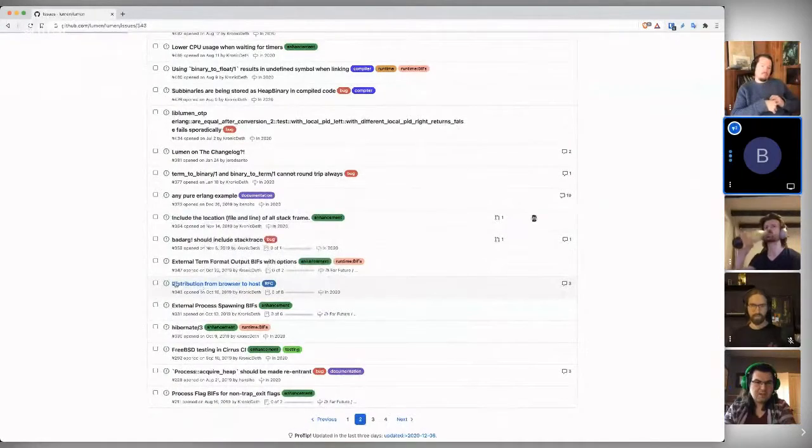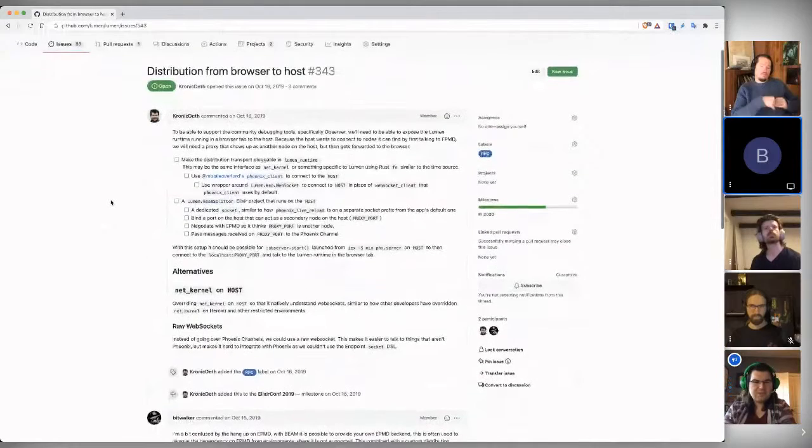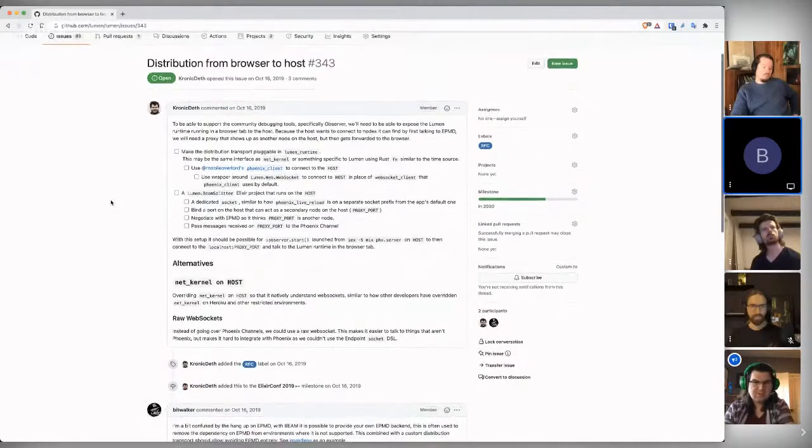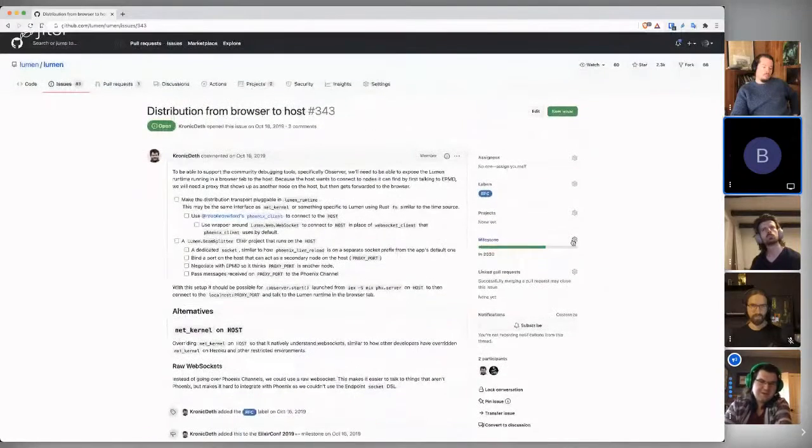So what does this one mean? Distribution from browser to host. That was when we were pushing to build a demo from WASM of being able to debug. Remember, we would use distributed Erlang as the debug feature to talk from the browser to the host. So we need WASM compile first before we do it. So put it far future. Right now, we're not going to do it in this month. The next 2 weeks. Yeah.